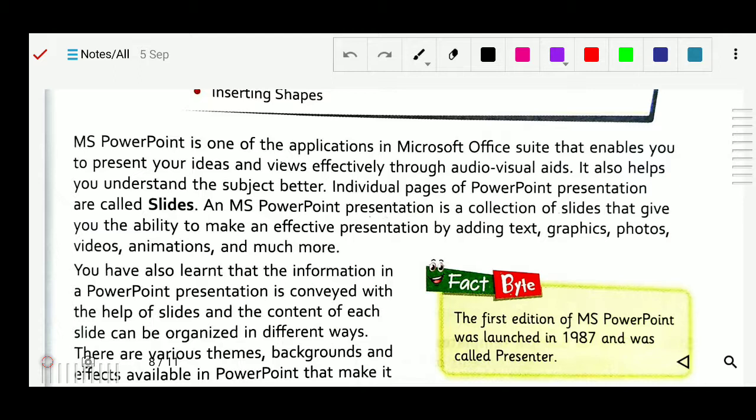This MS PowerPoint is part of the Microsoft Office suite that enables you to present your ideas and views effectively through audio visual aids. Means there will be audio, and there will be visuals, like pictures and graphics. With the help of this complete package, we can represent our ideas or views. It also helps you to understand the subject better.